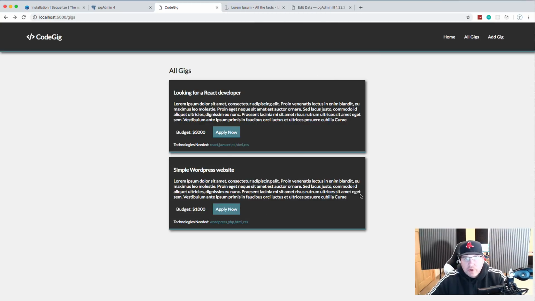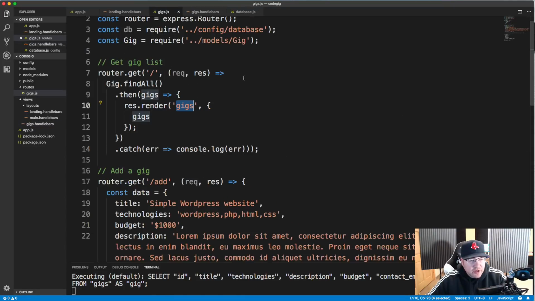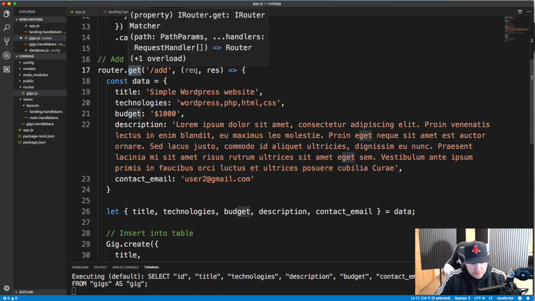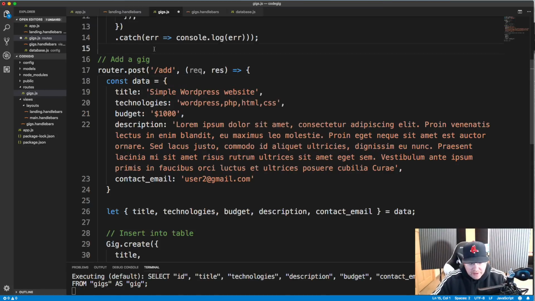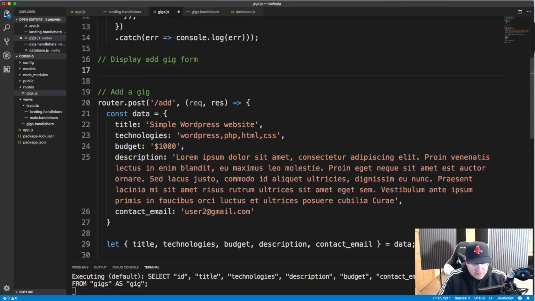So now I want to focus on just building the rest of the interface. So let's go back into VS Code and let's go to our gigs route, routes/gigs.js. And right here, the add a gig, this is ultimately going to be a post request, so we want to change that. The get request to add is just going to display the form. So let's do that. Let's say display add gig form, and that's going to be router.get /add.